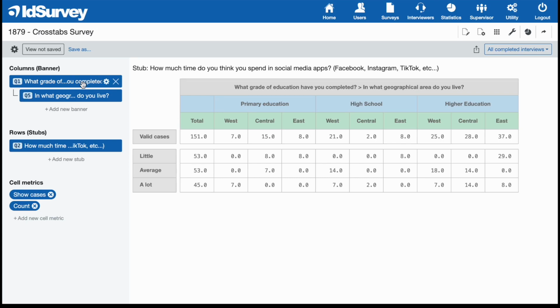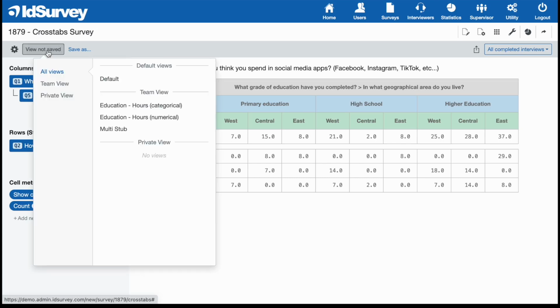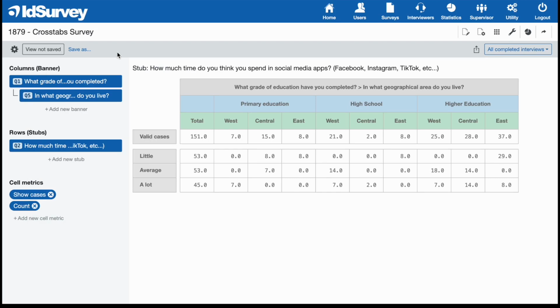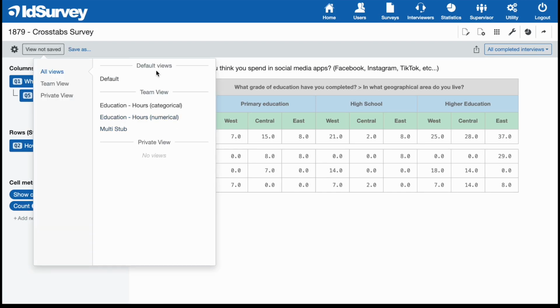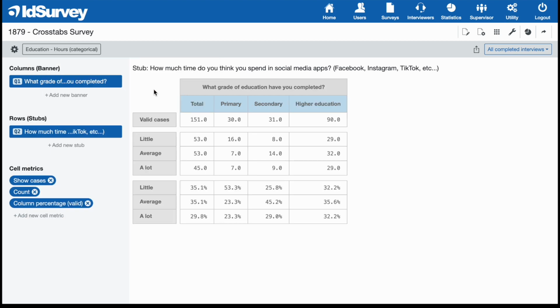Now let's see a few views that we created for you as examples and that are available here in the menu with the views, which is common to other sections of the software, so I think that you're familiar with it. The crosstabs that you're creating can be saved, renamed, and you can find them in this list of views. So let's see this view that we created for you about the question education and hours spent on social media.